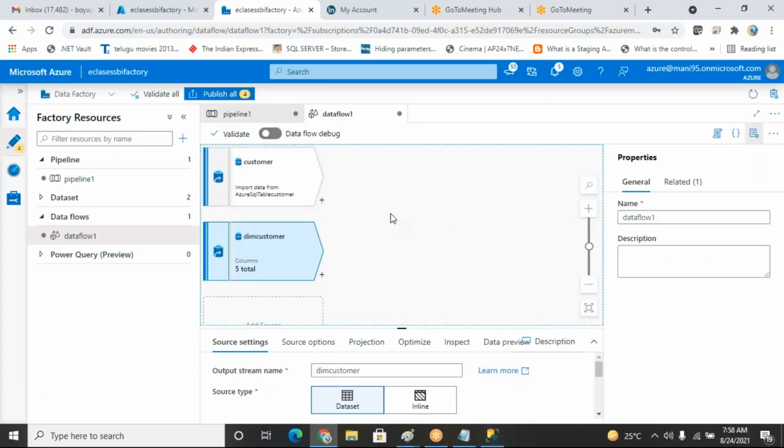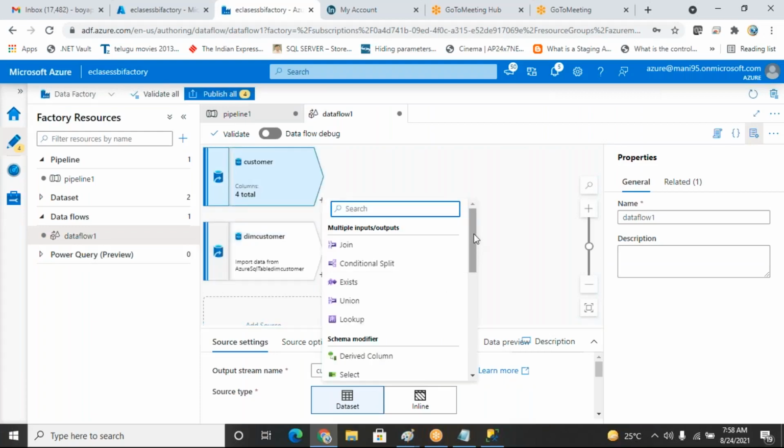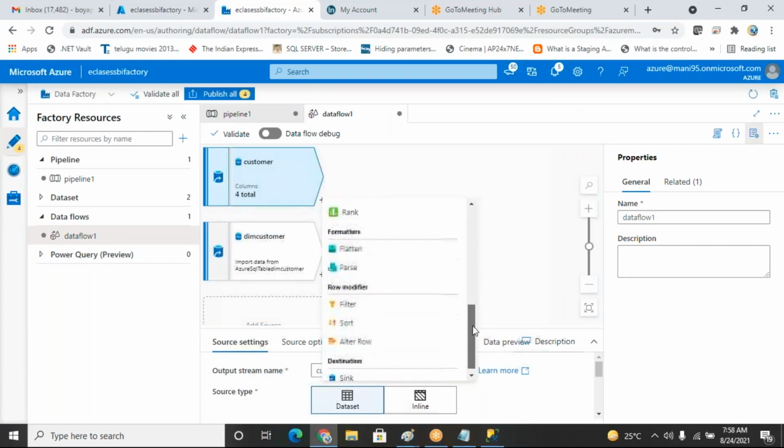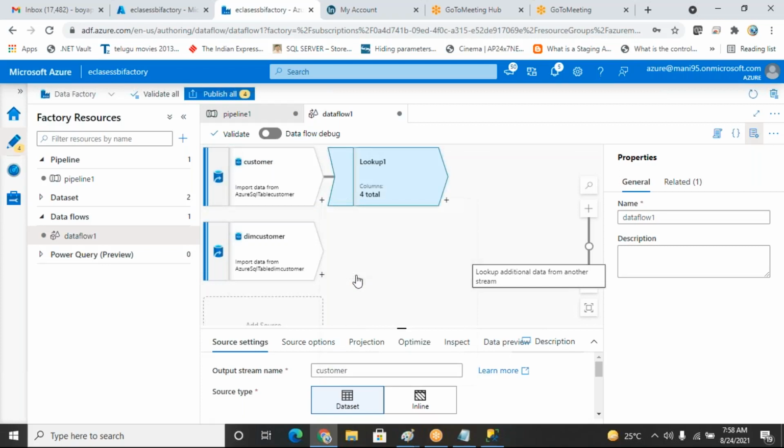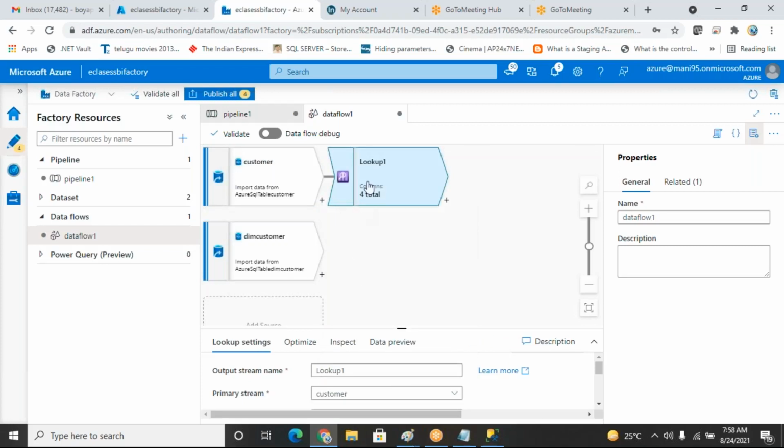So what is the transformation you want to take? Simply click on this plus symbol. There are so many transformation techniques available inside your Azure Data Factory. So what is the transformation you want to take? Lookup transformation. Click on the lookup transformation.